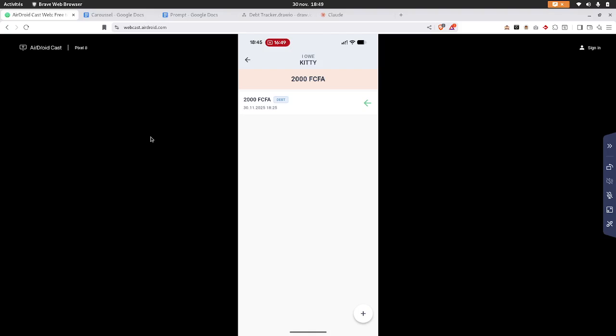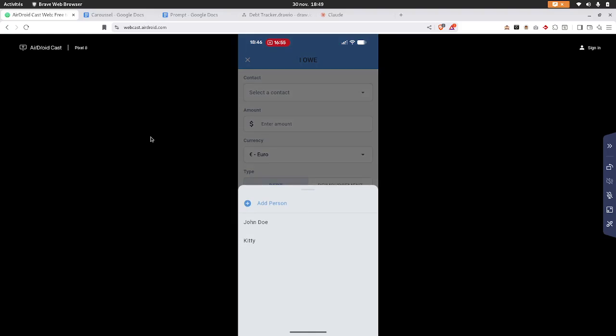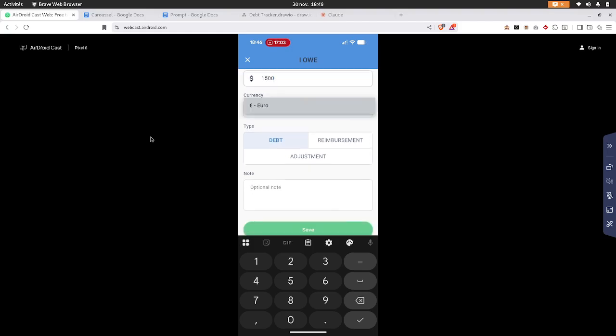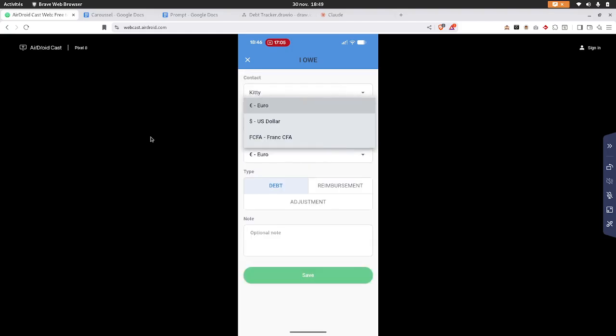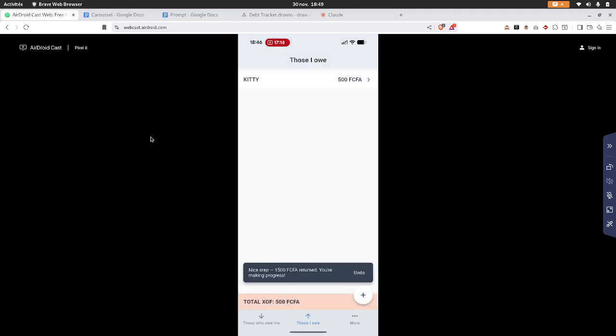Also, those I owe, I took some money from Kitty, 2000 francs CFA, and you see here, it's a debt that I took from Kitty, and I can give her back her money. I will do like this. Kitty, I will enter. Let's say I will give her back 1500 in francs CFA. You see, I have also multi-currency. I will take francs CFA. It is a reimbursement, and I will save. I will confirm. So you see, my balance from Kitty is 500.